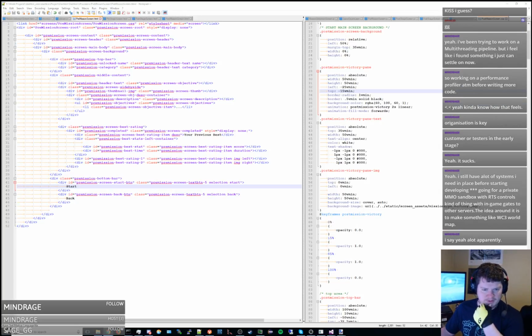Still developing a lot of systems I need in place before starting developing. Going for a private MMO sandbox with RTS controls with in-game gates to other servers. The idea of making something like a Warcraft 3 world map. Say a lot, apparently.